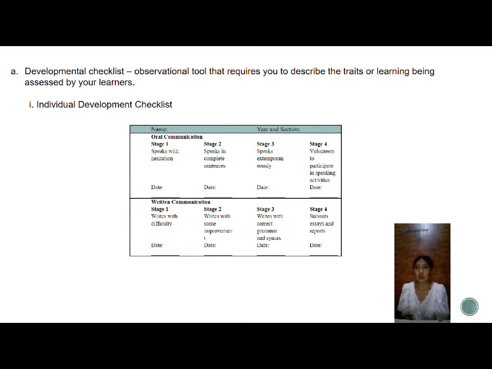Stage 1 in oral communication: students speak with hesitation. Stage 2: student speaks in complete sentences. Stage 3: student speaks extemporaneously. Stage 4: volunteers to participate in speaking activities. Here, the students already volunteer and share their points of view and ideas regarding the discussed topic. And for written communication, in stage 1, students can write but still have difficulty.